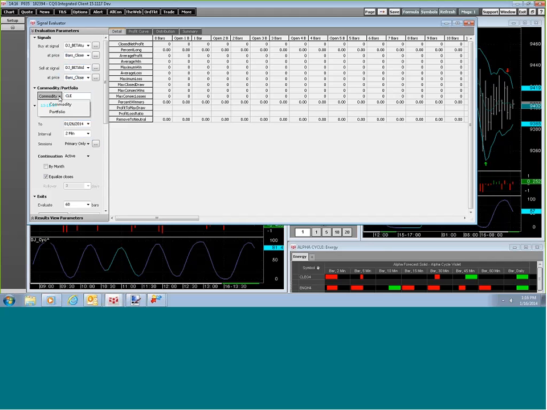Down here we've picked crude. We can actually do a portfolio here if we wanted to of a number of instruments, but I'm going to stick with just crude. We picked our start date, end date. The interval that we want to test is going to be 5 minutes. And then the sessions that we want.